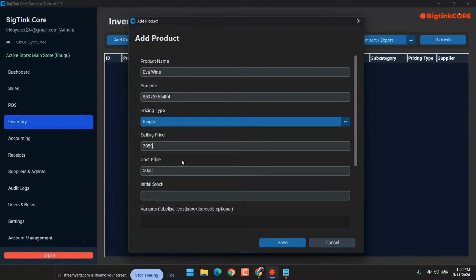So you know how much it costs you to buy this product. It costs you 5,000 naira to buy it, and you want to sell it at 7,850. So that 850 can be your gain. But the 2,000 naira here is going to cover the expense you took when delivering the product from the store or the supplier down to your own store. That is how the magic works here.